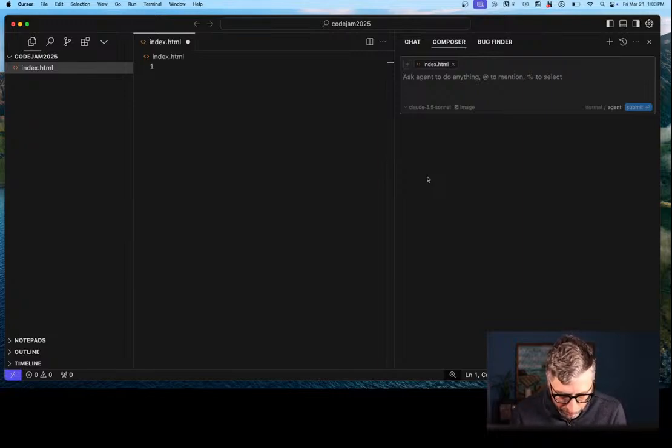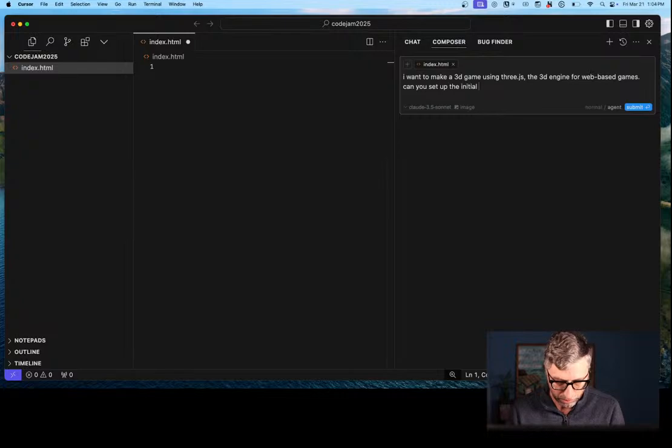The first thing we're going to do is make a 3D game using, I think it's three.js. Is that right? I think it's three.js, the 3D engine for web-based games. Can you set up the initial HTML page here in index.html?